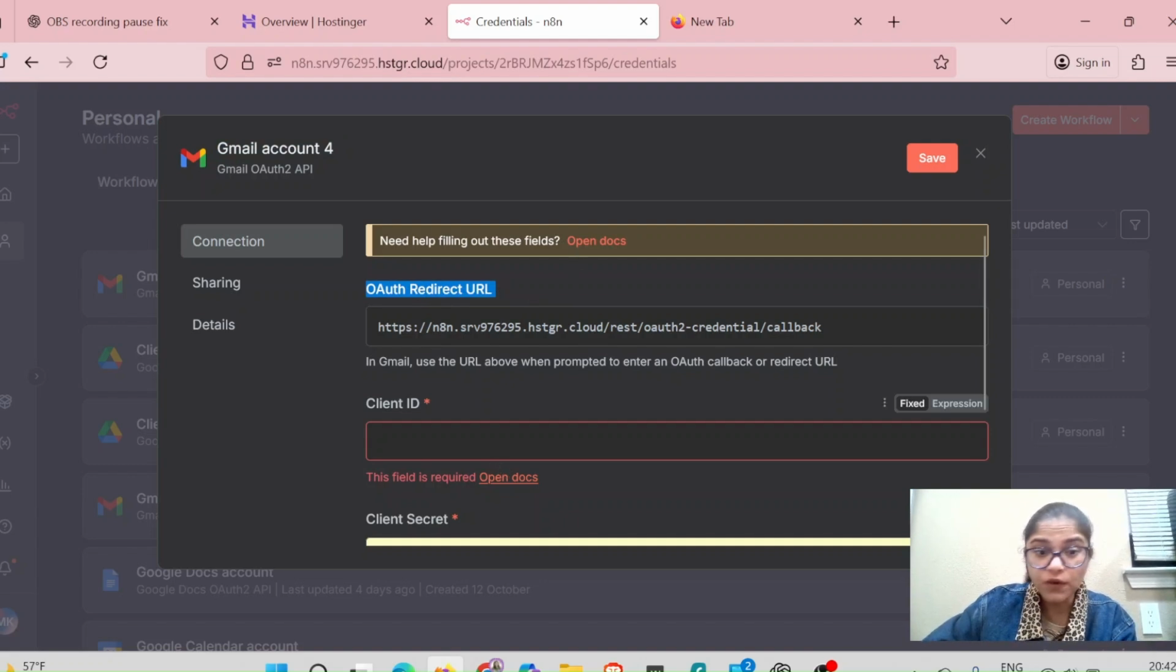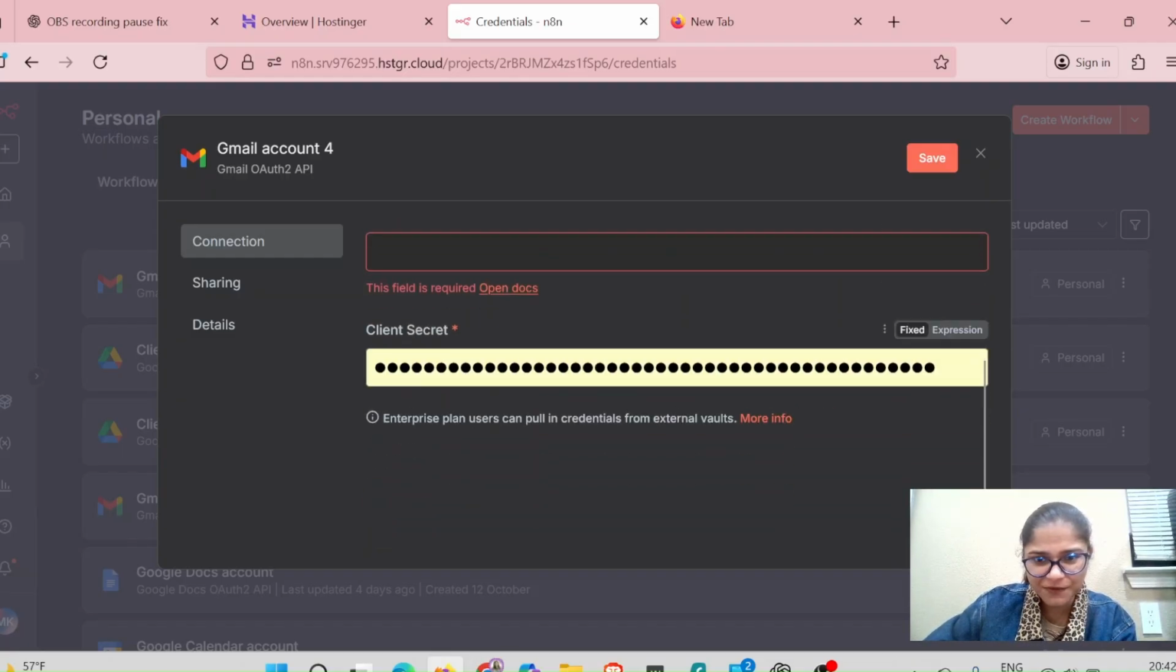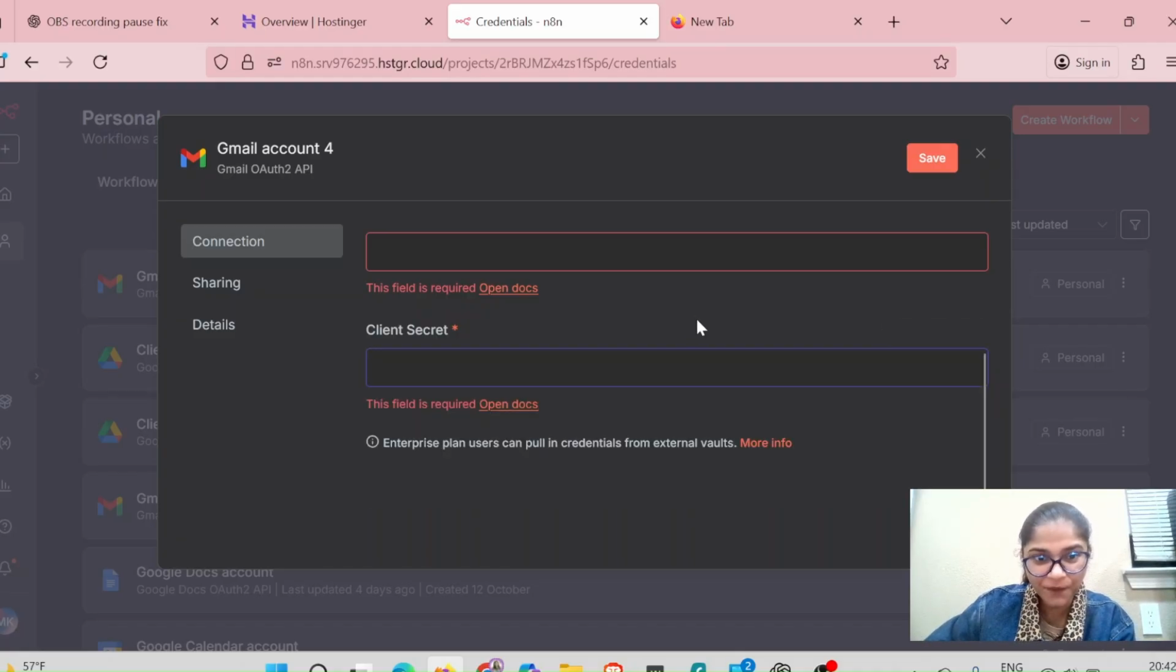But what don't we have? The client ID and client secret. You must be thinking that they have already given something. No, it's nothing, it's just a demo. So we have to add these two things, but we don't have them, right? So we have to go and search for these two things.